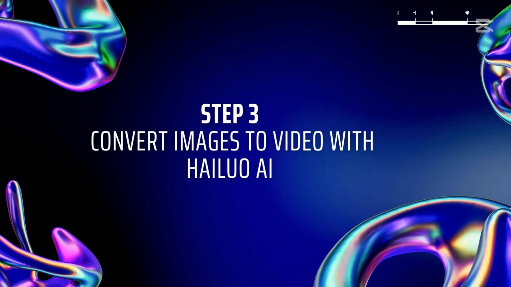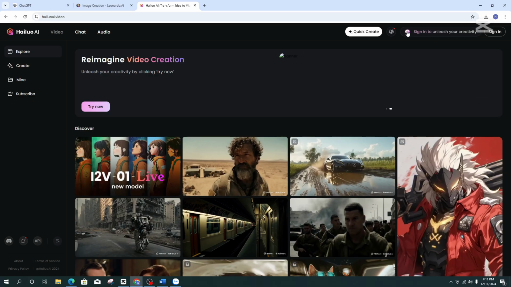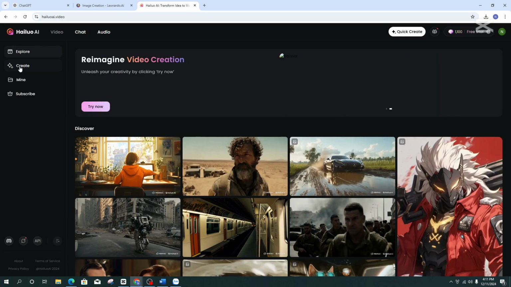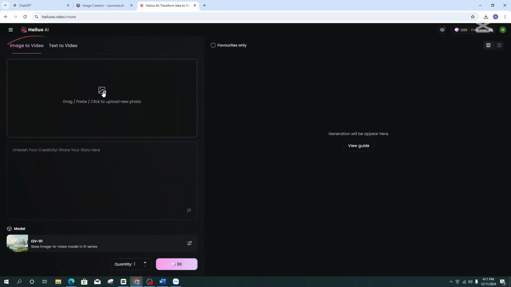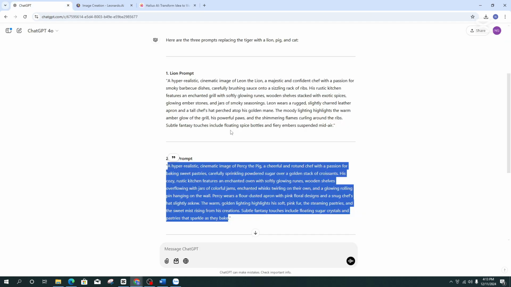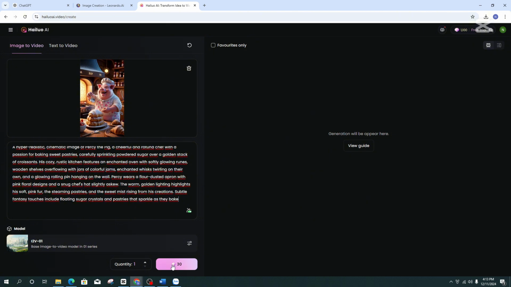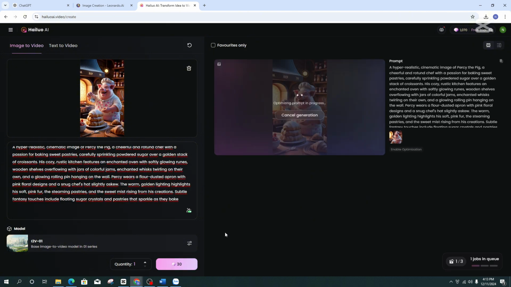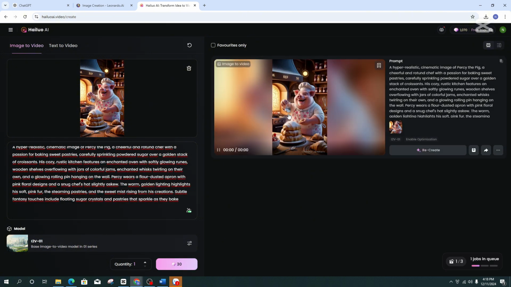Step 3. Convert images to video with Hailuo AI. Now that we have the images, it's time to turn them into videos. Use Hailuo AI to convert the images into realistic animated videos, making it feel like the animals are actually cooking. Access Hailuo AI using your Google account, then select Create, followed by Image to Video. Next, upload the image that was just created using Leonardo AI, paste the prompt generated from ChatGPT, and finally click Convert. Wait a moment, and here's the result.